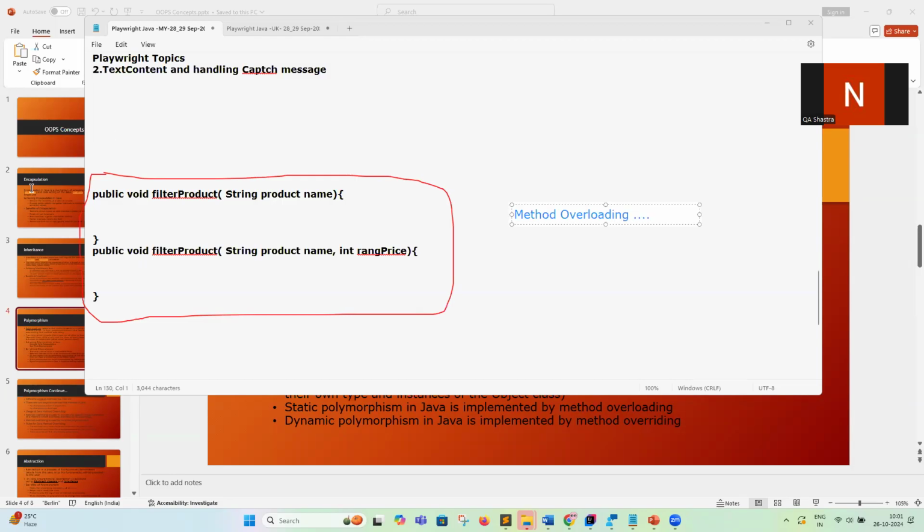Method overloading is achieved when the method name must be the same. Filter product, these are the method names. The method name is the same, and the arguments, the method parameters, are different. The first method will have only the product name. The second method will have the product name with a price range. By this, it will be filtered out.